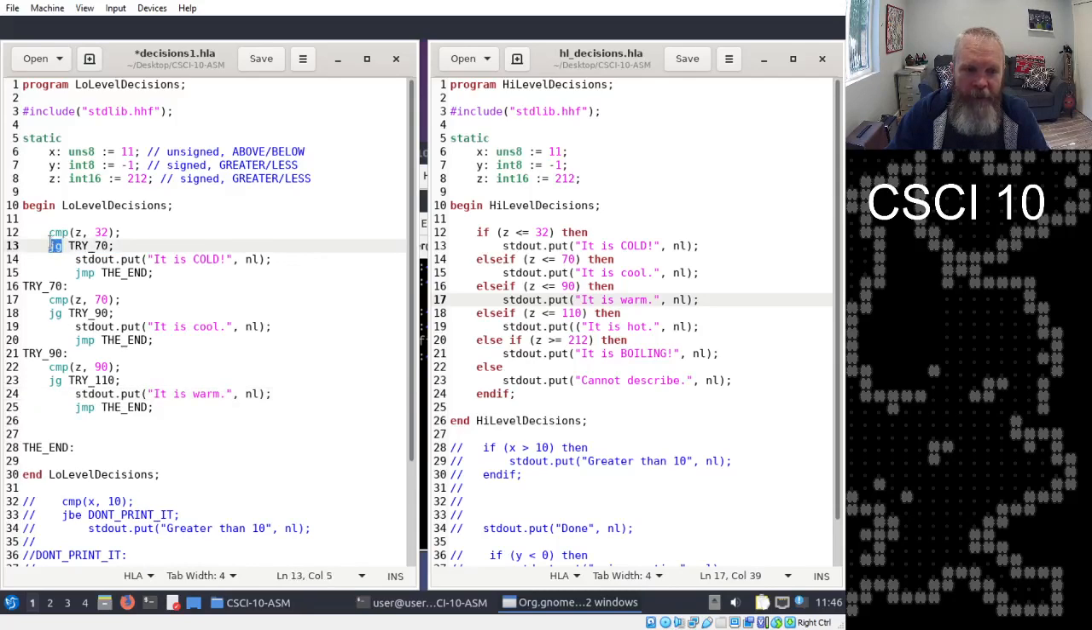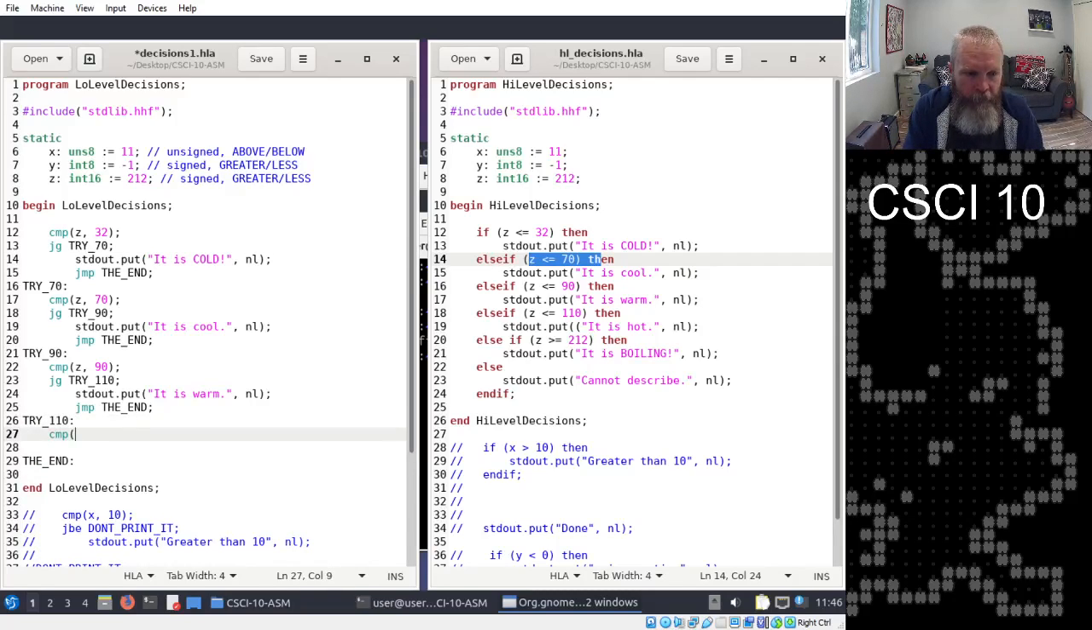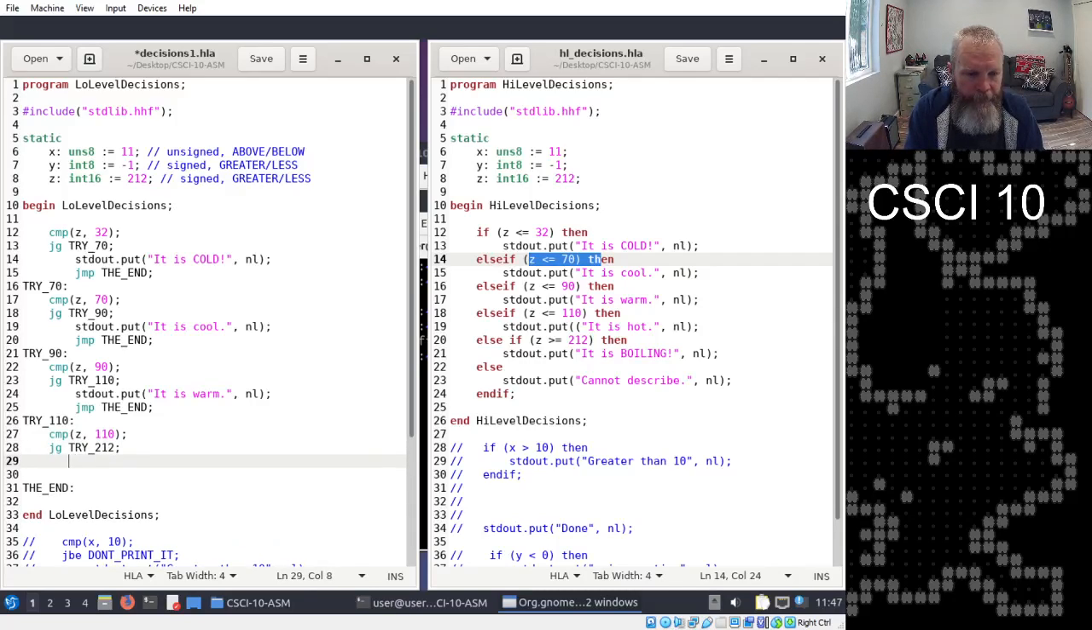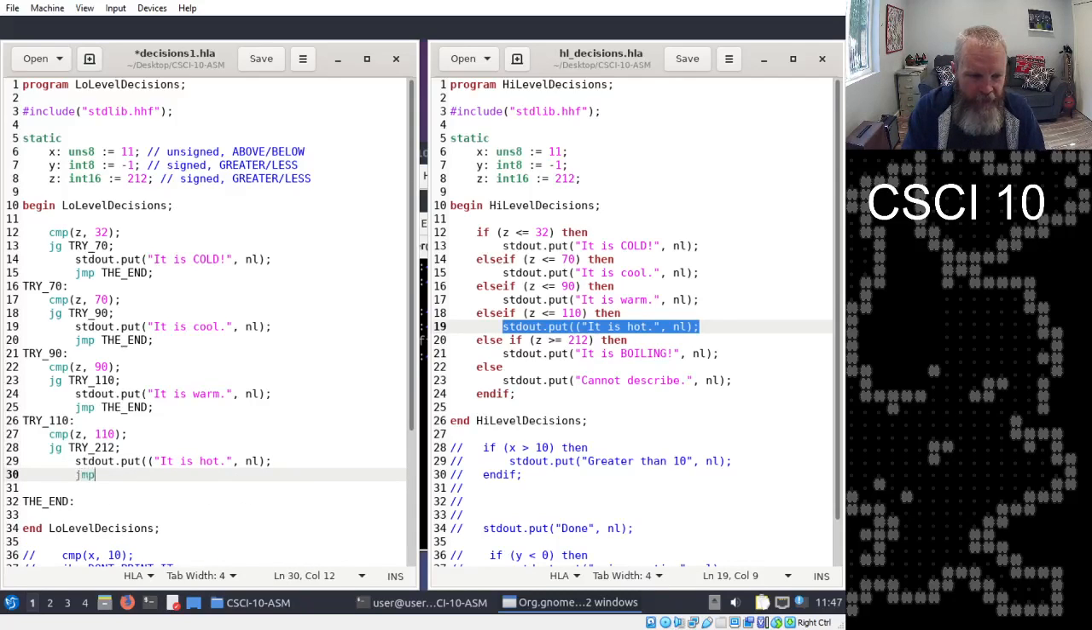Yeah, so it should be greater than because I want less than or equal to. So if it's less than or equal to, I don't want to jump. So it's only greater than that I'm going to skip. I'm going to try 110. Jump greater than 110 to try 212. Let's see, 110 as it is, getting hot. Then get out of here.